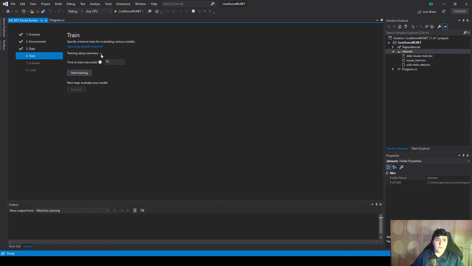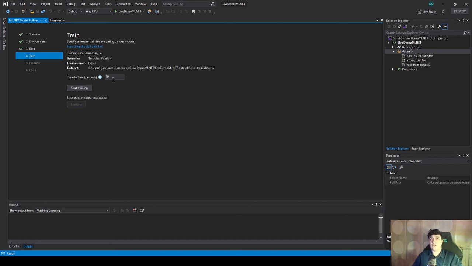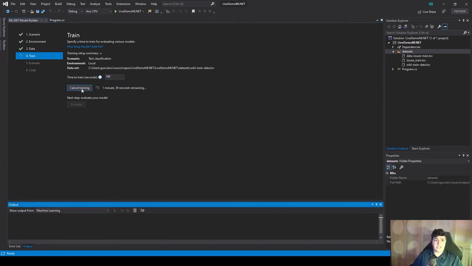Here it gives you a summary of what you selected: the dataset, the environment and the scenario that you chose. Then it asks you the time to train. Do you remember I told you AutoML allows you to have a time constraint? In this case, we're going to use 10, in seconds, of course. The longer you train, the more time it has to test different models and get better accuracy. So let's give it 100 seconds and click on start training.